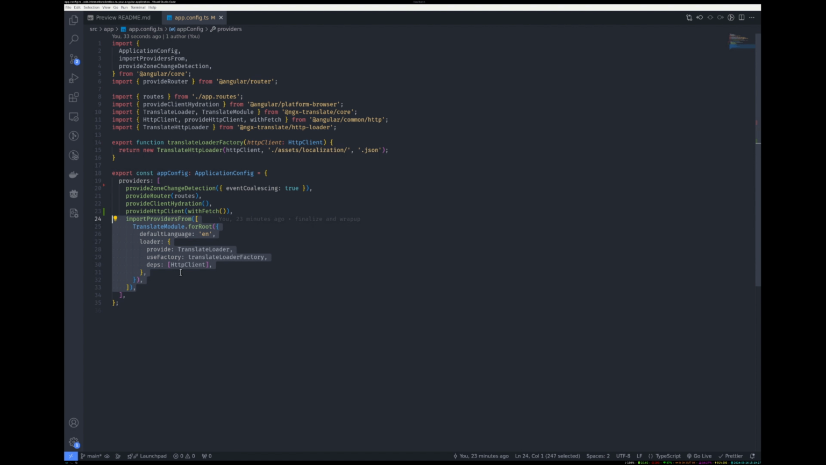Then the other important part which we need to actually focus on is this section here. Here, what we are doing is simply we are importing providers from, because we are using a standalone approach. So what we need to do is to wrap our translate module inside import providers from, and we pass it as an item of the array. So here, as you can see, we are simply saying translate module for root because we are in the app root. And then we are specifying our default language. In our case, it's English.